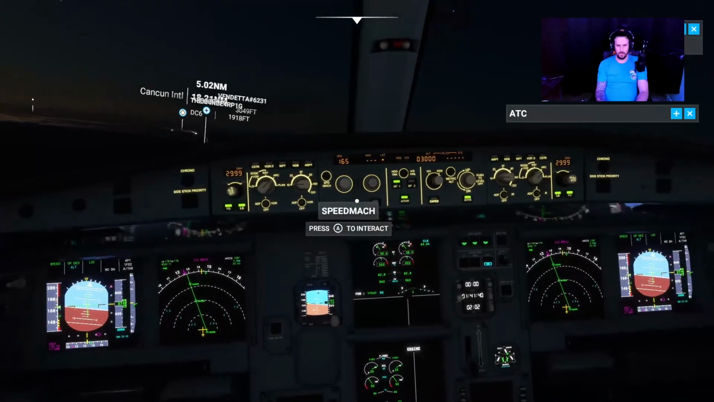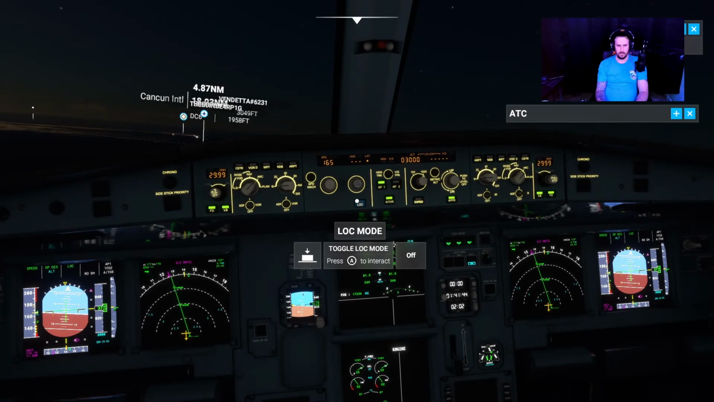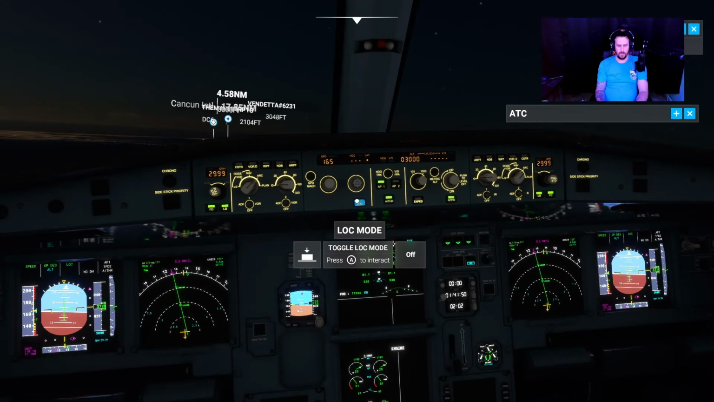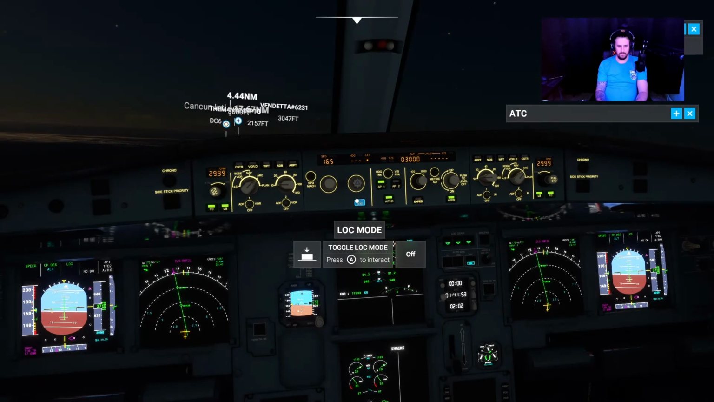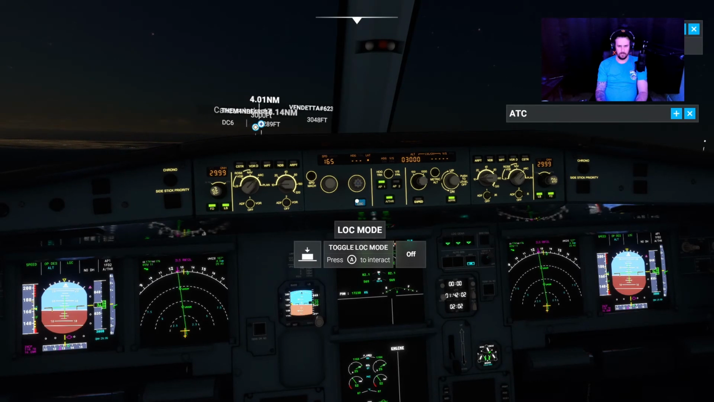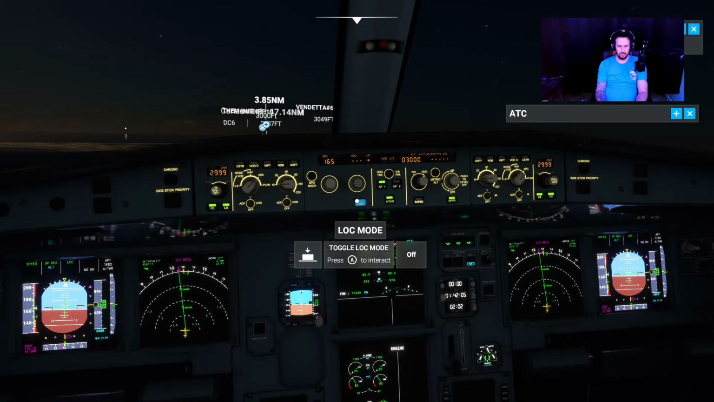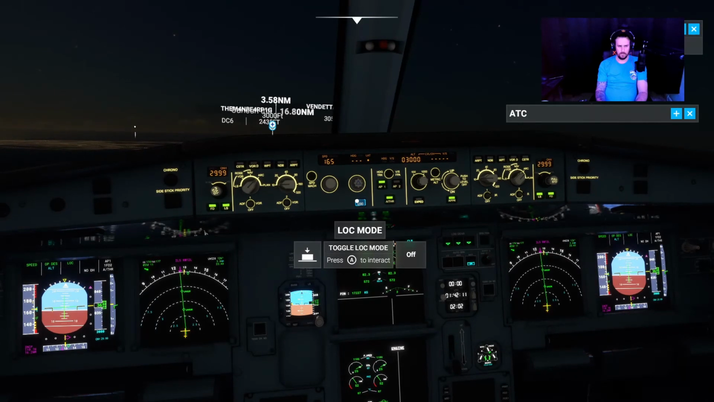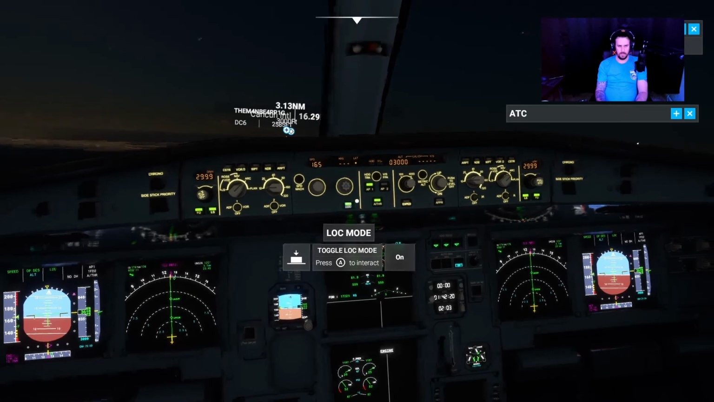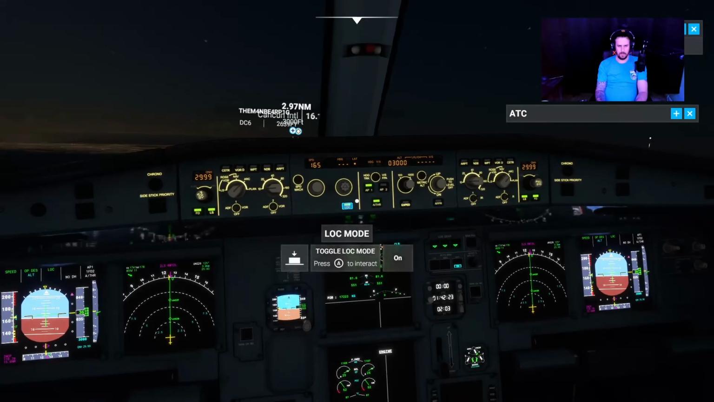Here comes our... Alright, capture this glide slope. Come on, baby. So we got that locked.